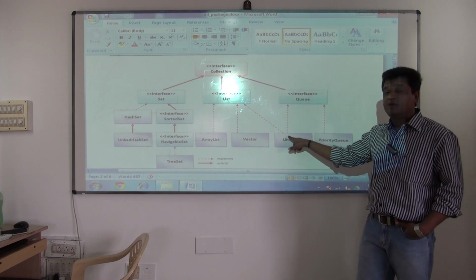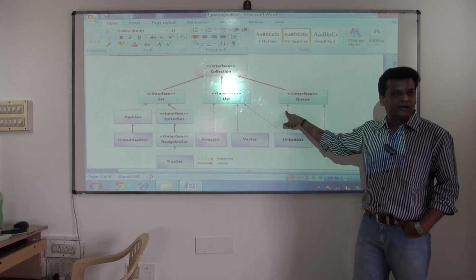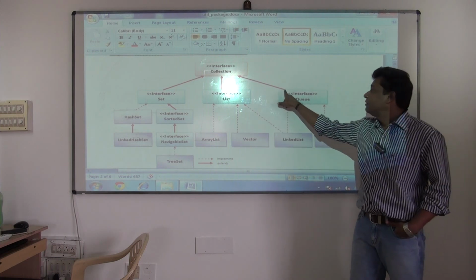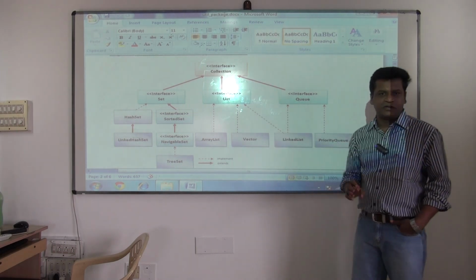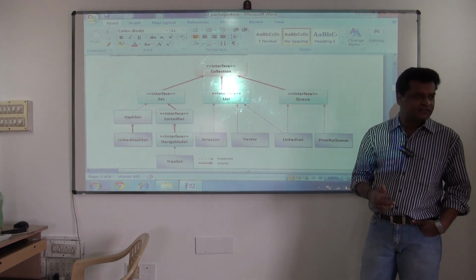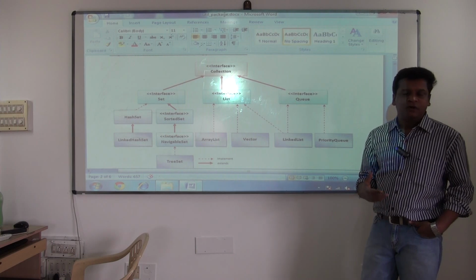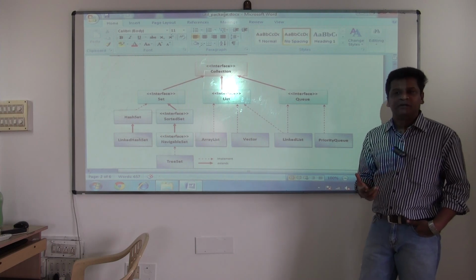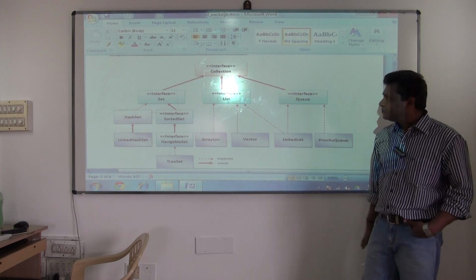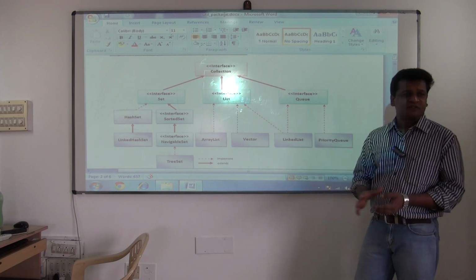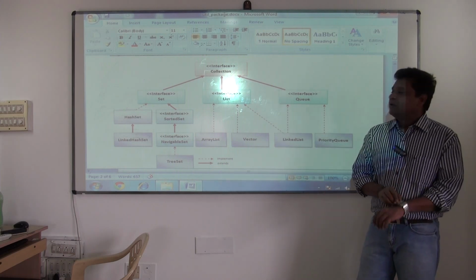You have to understand by looking at the arrow marks. Dotted line indicates implementation. This indicates extends. That is how you have to understand the relation between classes. So whenever you are going to work with some classes, you should know the relation between the classes like this. Clear? So this itself is called the framework now. Okay, this is one framework.